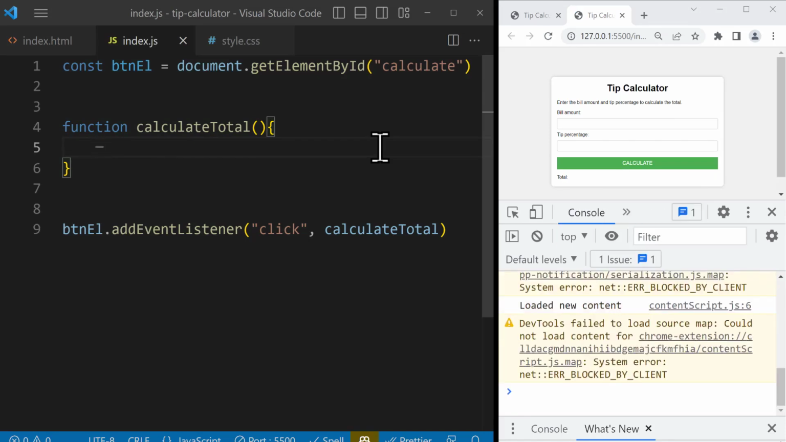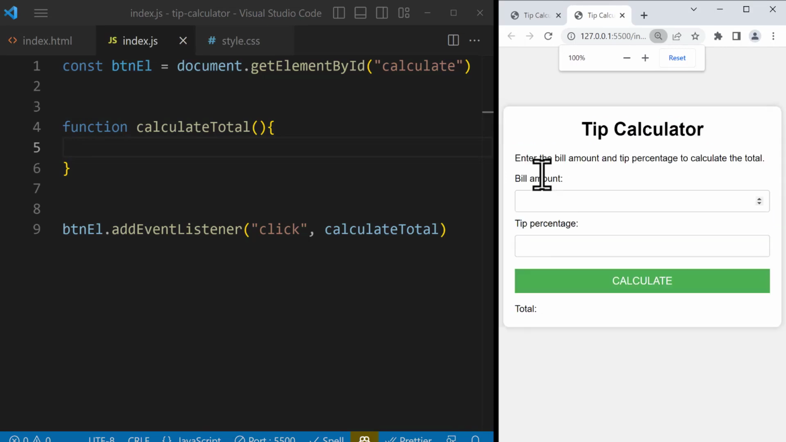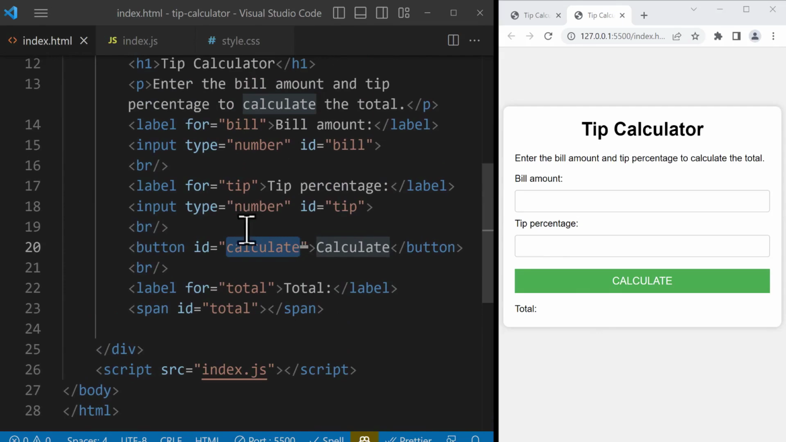Now that we've confirmed the function is working, instead of just console logging, we're going to get the values of these elements, like the bill amount and tip percentage. First, we need to access these elements in our JavaScript. They are inside input elements. The first input is this one for the bill. It has an ID of bill.